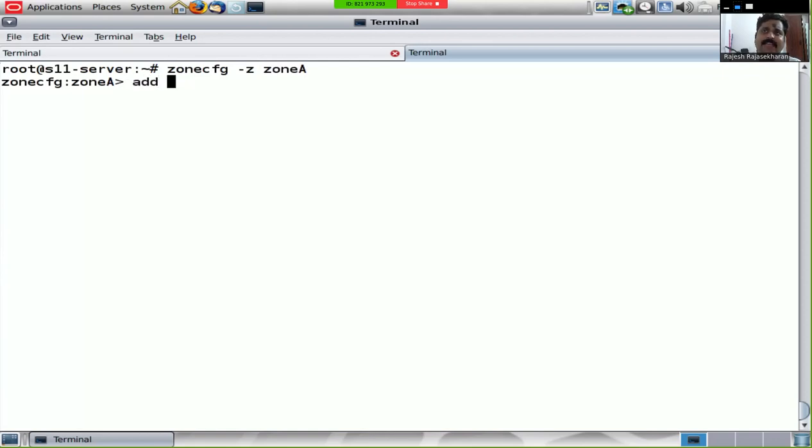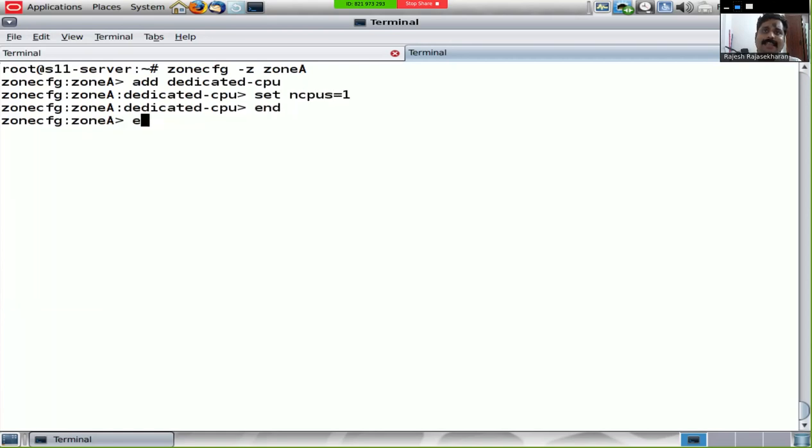So say add. This time around we want to add a dedicated-cpu, and you can see the scope of the command has now changed to dedicated-cpu, and now you set the attribute specific to dedicated-cpu, which is ncpus equal to 1. I say end and exit. So no difference in the pattern there. I'm adding a resource. The name of the resource is dedicated-cpu. Set the number of CPUs to 1. End it. I reboot the zone. Zone A reboot. And let's see what happens.